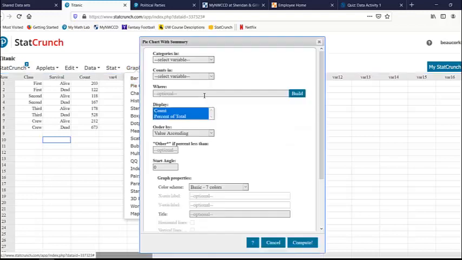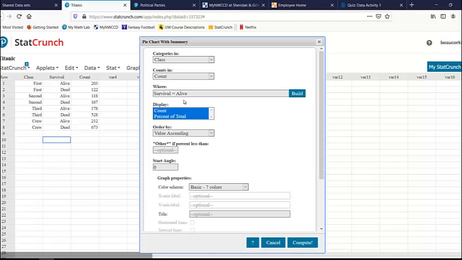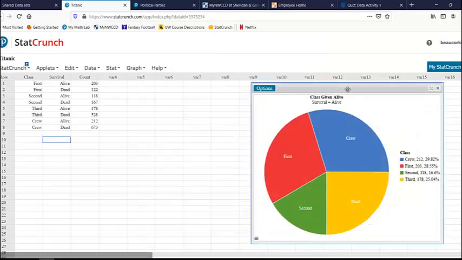And so this, again, pie chart with summary, class, counts and counts. Now where, and I'm going to say survival equals alive. Now, very important, it's case sensitive here, all right? And the title of the column has to match the one of the categories within that column. And it actually auto titles this, but I'm going to reinforce that. And I'm going to say class given alive. And notice, see, it says survival equals alive there.